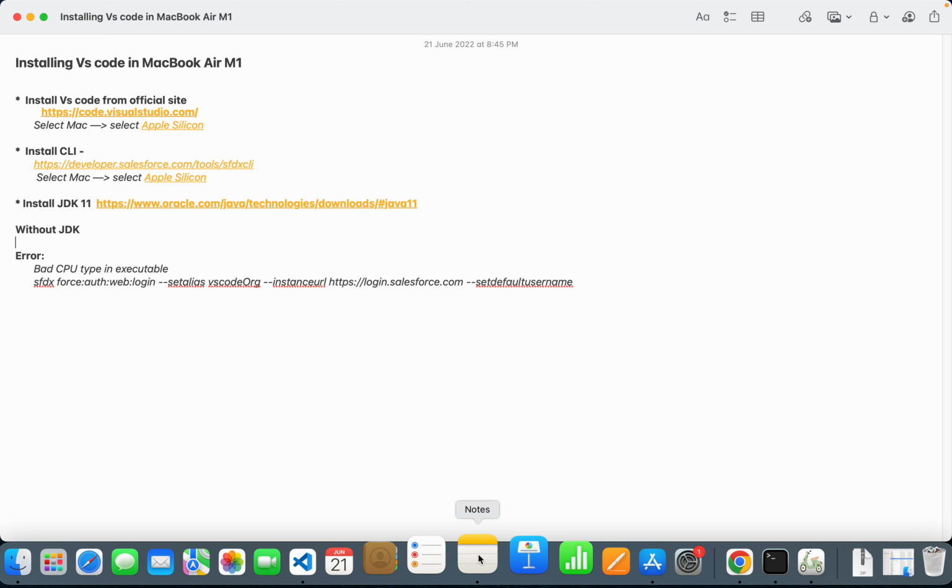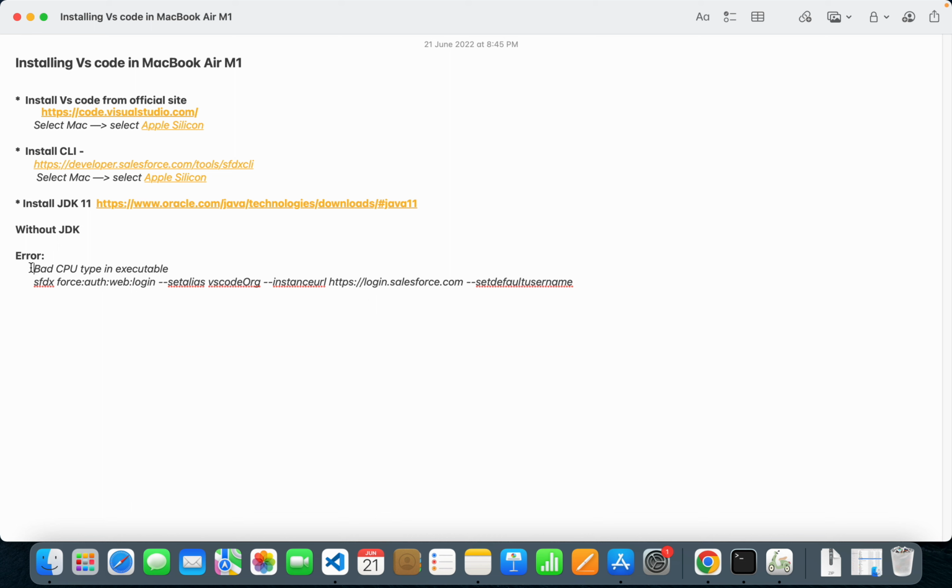So if I share you this, this is the error I was getting. Bad CPU type in executable, and then I was getting this error which is set default username. I was struggling to find the answer for this on my MacBook Air M1 chipset. So I found the solution, so I thought I will share with you. So first of all, we have to install VS Code, and then we have to install CLI.